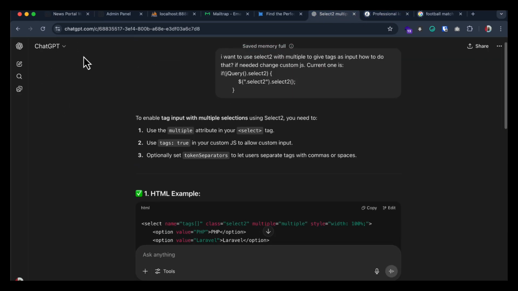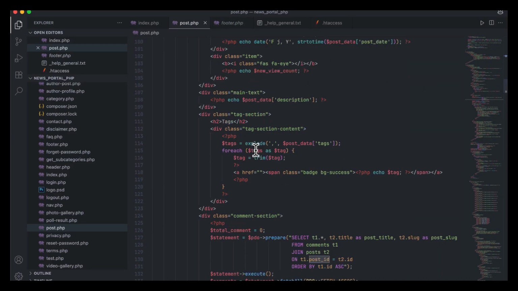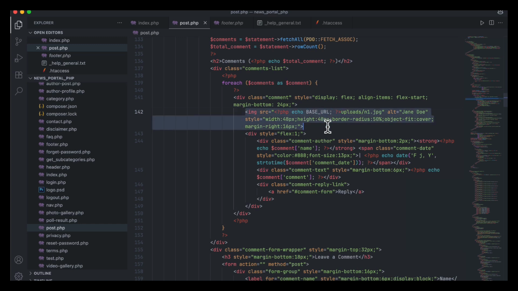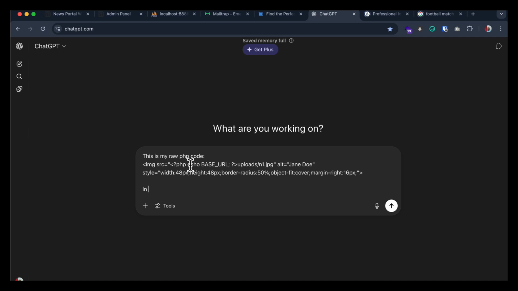And how will these photos come, the photos that are showing here? I am going to do one thing, that is I am going to create a new chat here, and here using ChatGPT, I am going to ask it: avatar, I want to implement avatar here. Okay, this is my PHP code, this is my raw PHP code. In this comment photo, I want to implement avatar by email. How to change this code?